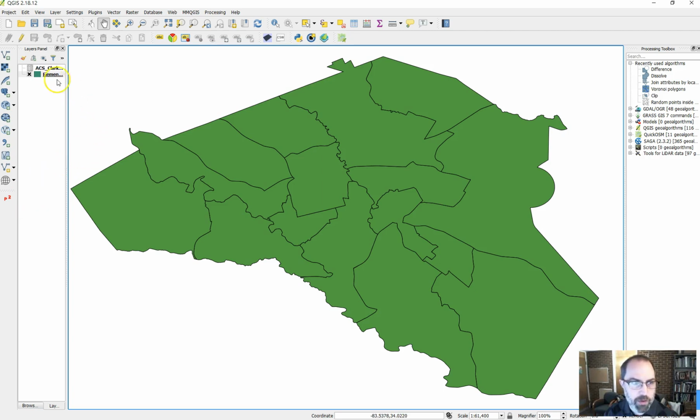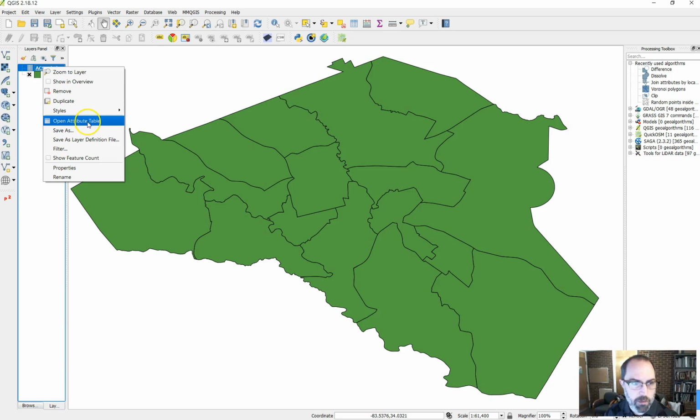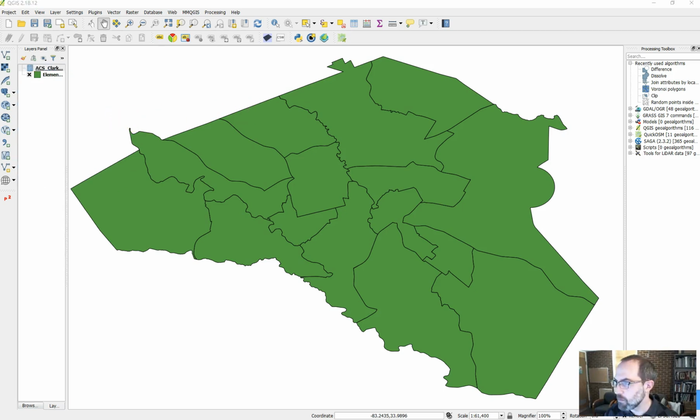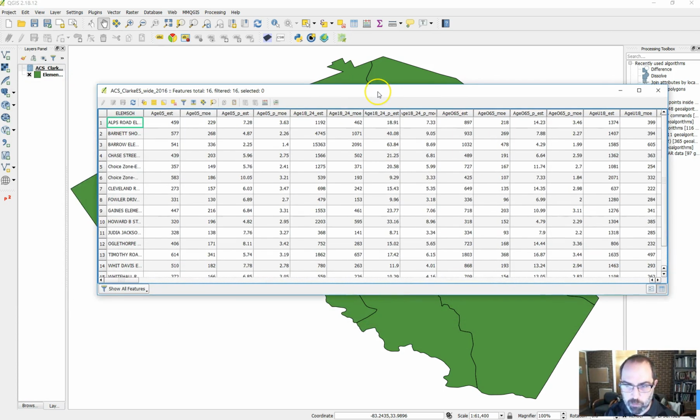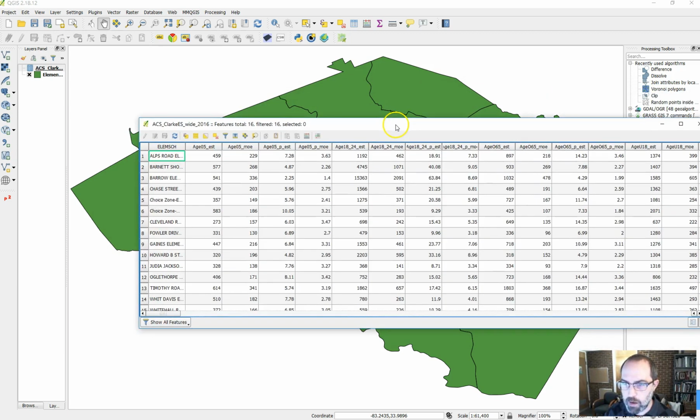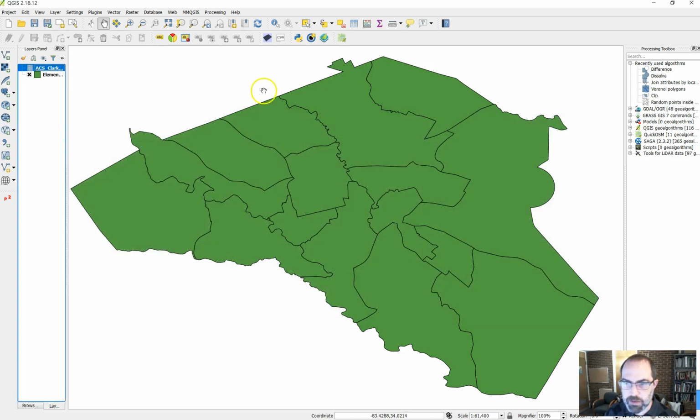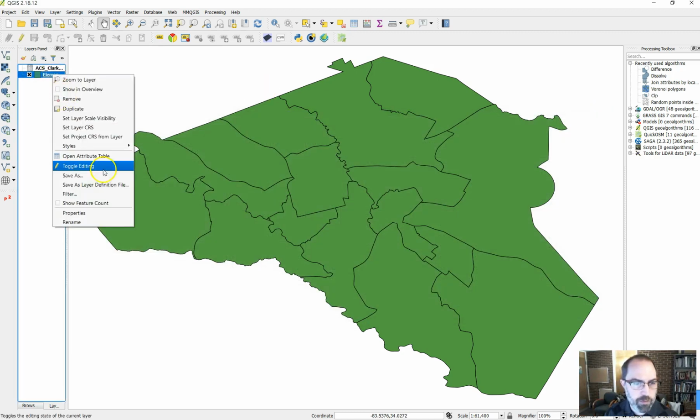So I've already loaded the boundaries for the school zones, and I've also loaded data from the US Census 2016, similar to what we'll be using in the lab assignment in class. You can see what that looks like. I'm going to go ahead and join the census data to the school zones.